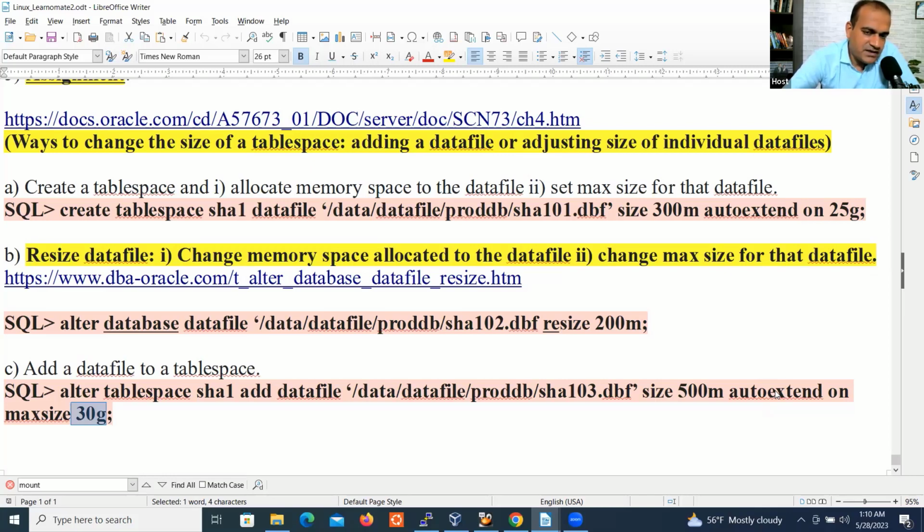How much will it allocate? By default 100 M. You can cross check it. Once 500 reaches, it will allocate 100. Again, it will fill up 100. Again 100. It will go on and on till it reaches 30 GB. 30 GB is the limit. It's a ceiling. Yeah, that logically makes sense. Because all you have is 500 to start out with.